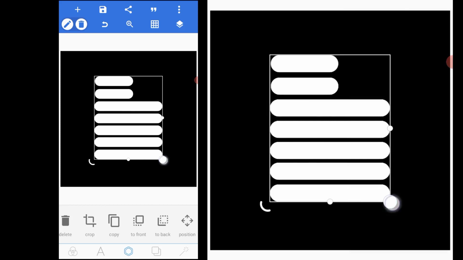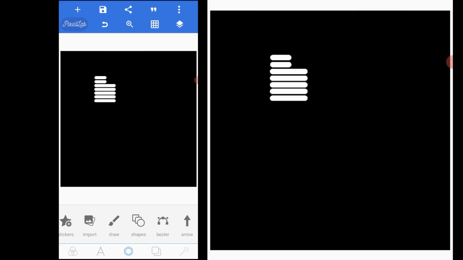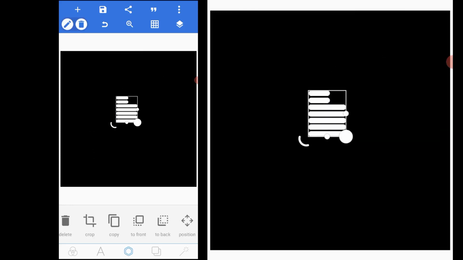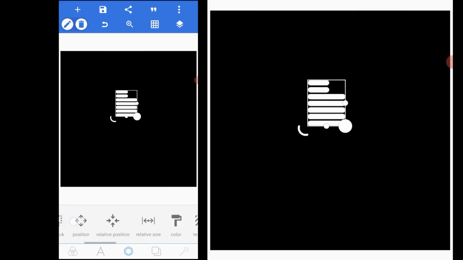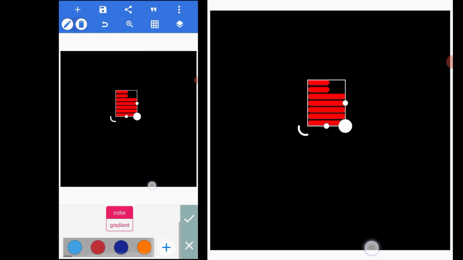Now with this one out of the way, this is my logo. The brand color has to deal with blue. So I'll be using one of the blues in Pixellab, this particular blue.